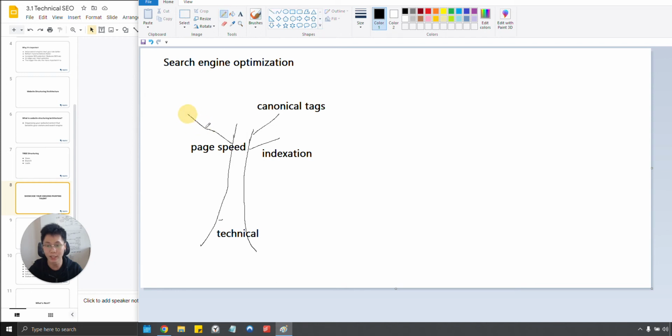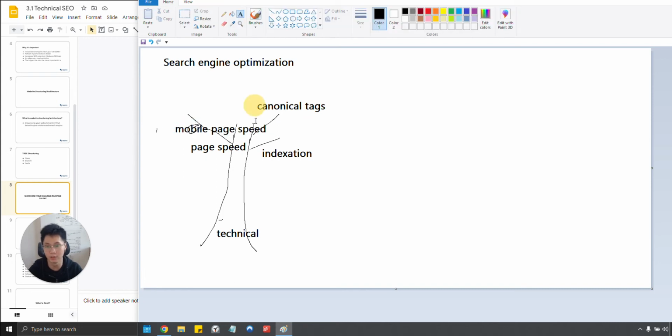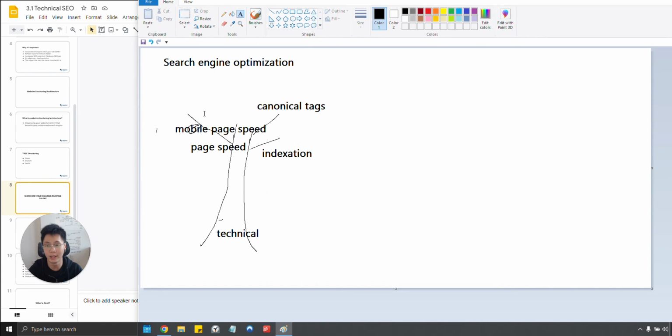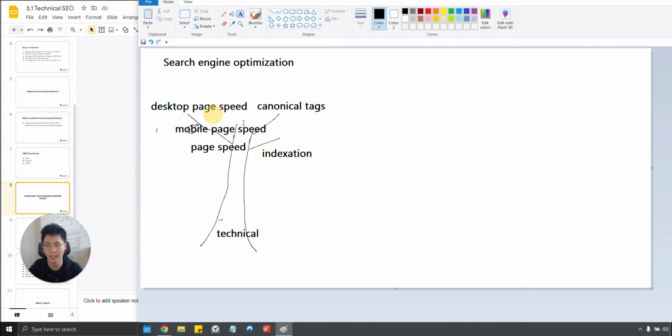within page speed, I know that there is page speed for mobile. Okay, there is mobile page speed. Usually what I do is I do it in an Excel sheet or a Google Sheet so that it's easier. And then I also know that there is desktop page speed. Okay, and then basically there's any other type of page speed, right? Everything with regards to page speed will fall under this branch.